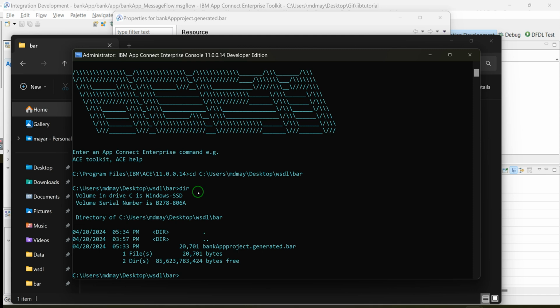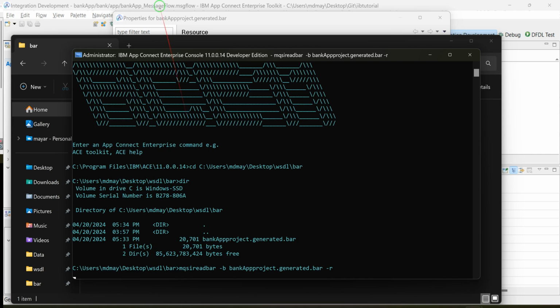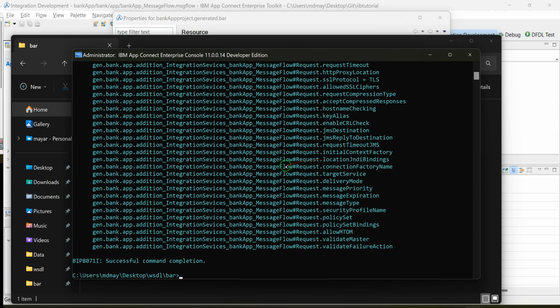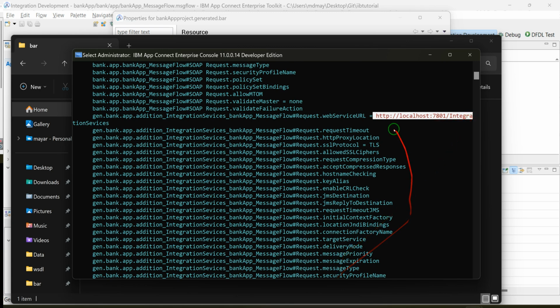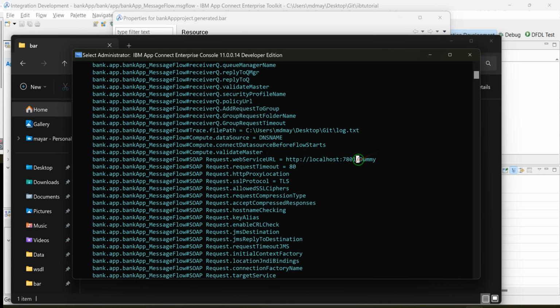Now you say mqsireadbar and -b. Just type B, N, G, and tab, and it will come up, and now -r. You will see the values. See, now we see the values, whatever they are. This is the dummy URL, and this is the timeout, whatever timeout we put on it.